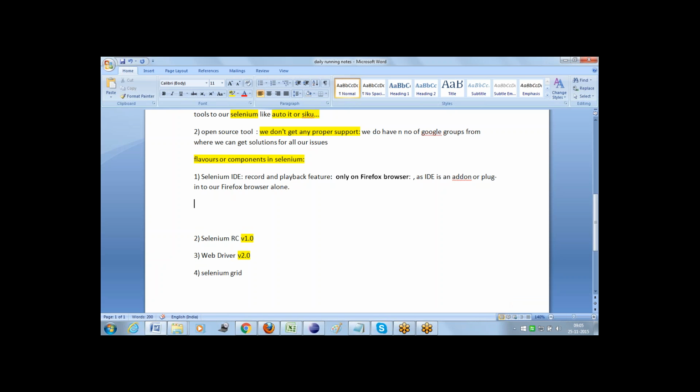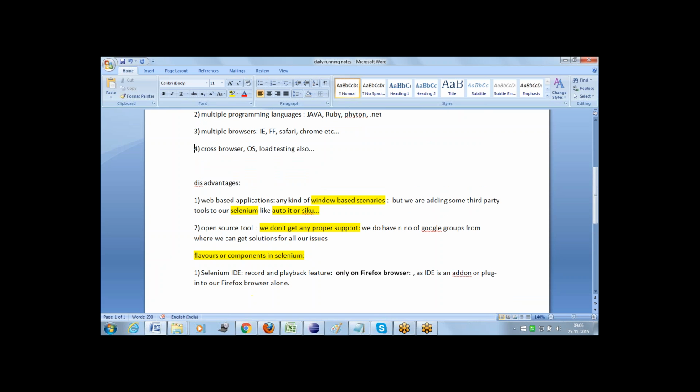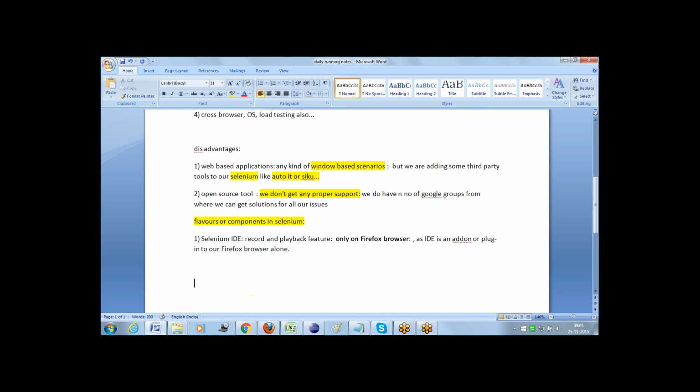The reason is, as we said in the advantages of Selenium, it supports multiple browsers, whereas IDE supports only one browser, which we can treat as a limitation of IDE alone. The first one is the Firefox browser restriction. That's fine.